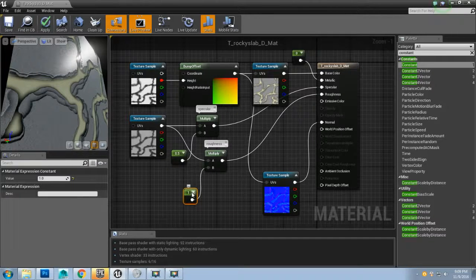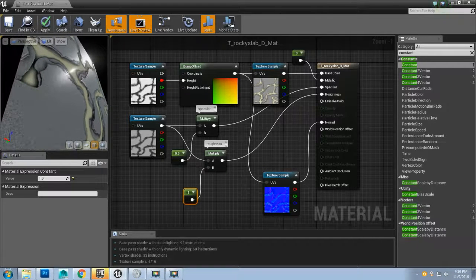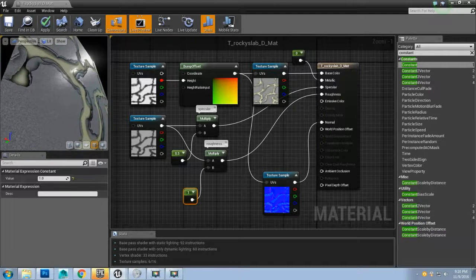Now setting this at a value of 1 is the exact same as plugging this directly into the channel. So it's kind of redundant to do it this way, but doing it this way gives me more precise control if I want to control the value and play with it some more. I can push this up to 2, 5, 10 and get different results. And you just kind of play with the values to see what's coming up.